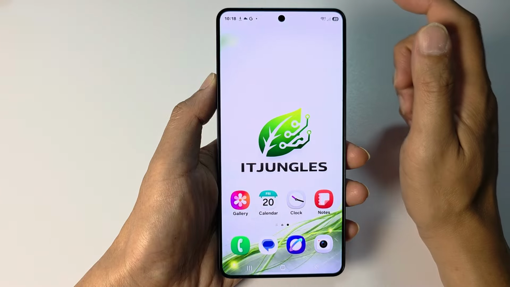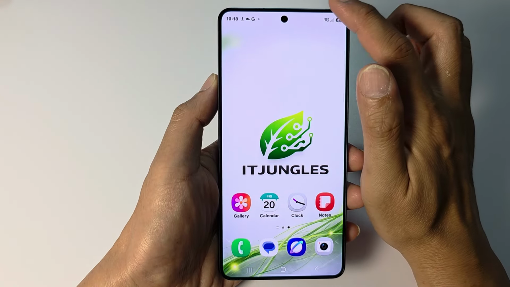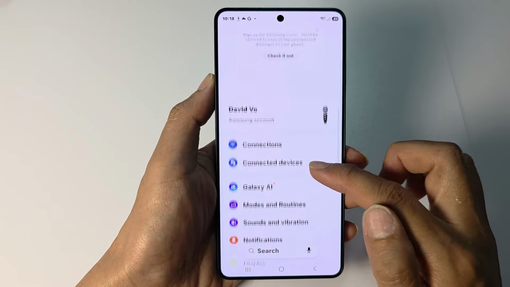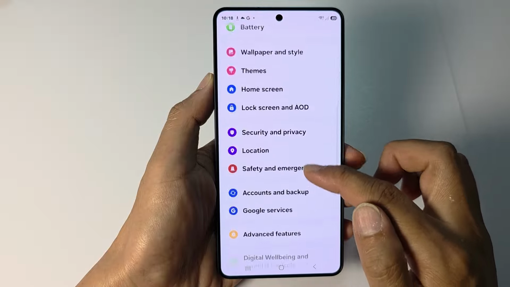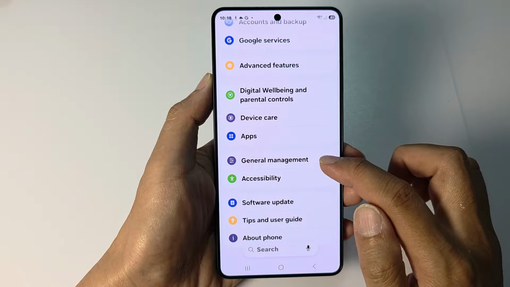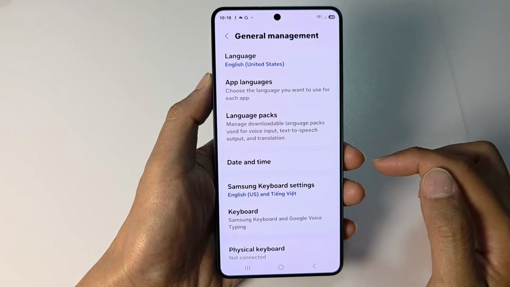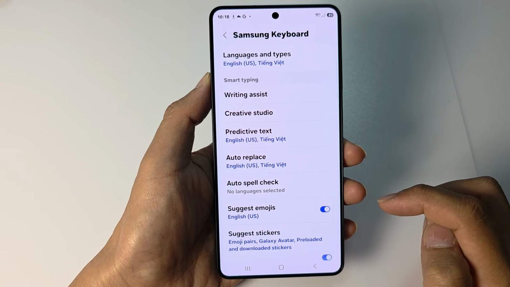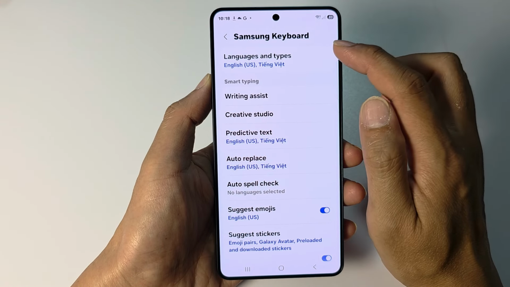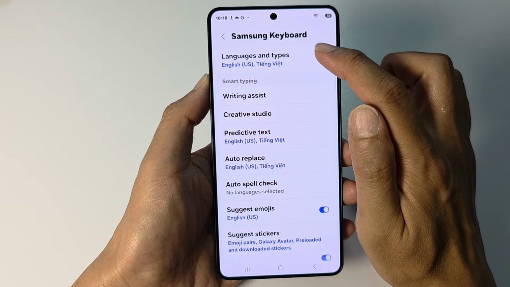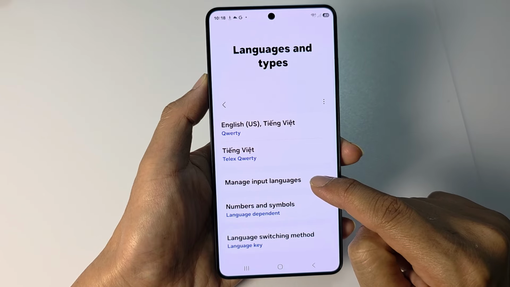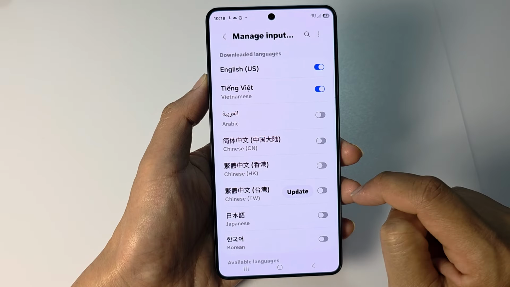So let's go back to the home screen, then swipe down at the top and tap on the settings icon. Next, we scroll down and tap on General management. After that, go down and tap on Samsung keyboard settings. In here we go to the top and tap on Languages and types. Then we go down and tap on Manage input languages.